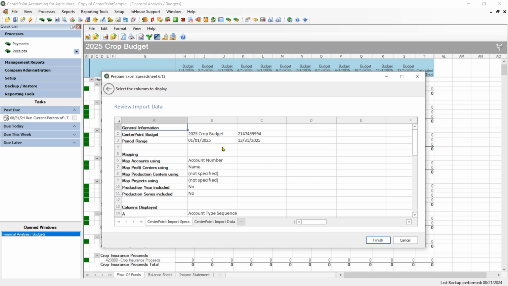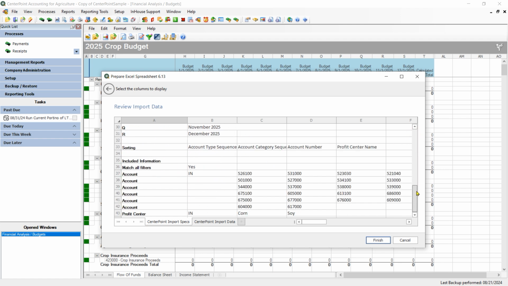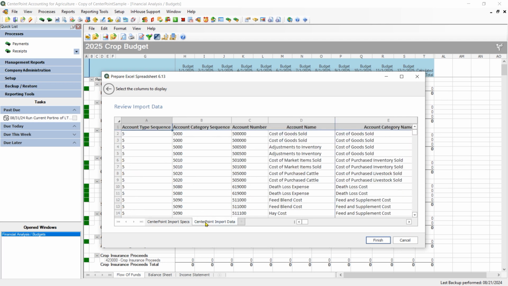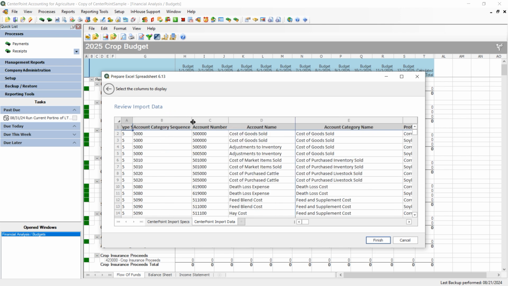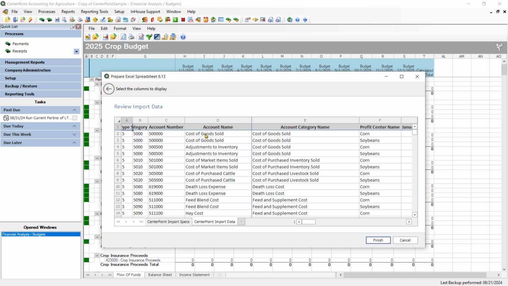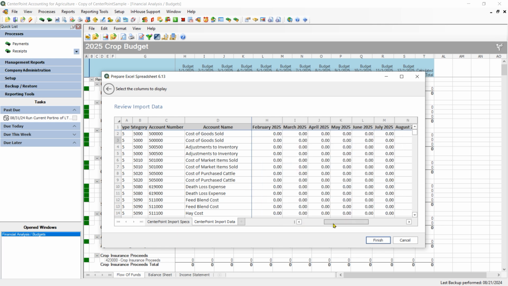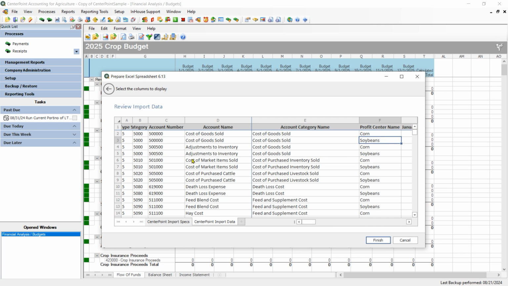It's going to have one tab on it that's going to have all the specifications, and CenterPoint is going to need this so it knows how to import that data back in. Then it's going to have a second tab that is going to have all of the accounts on it. Now I'm going to just make these columns a little narrower here so that you can see that it has a line for each account. So it's going to actually have two lines for each account. It's going to have that account listed with the profit center of corn. Then it's going to have it listed with the profit center of soybeans. And then it'll have each of the months that I'm doing budgeting for over to the right-hand side.